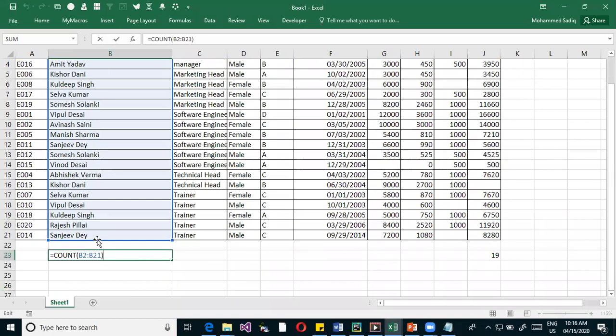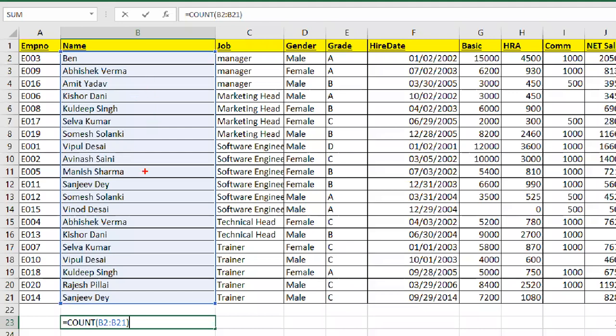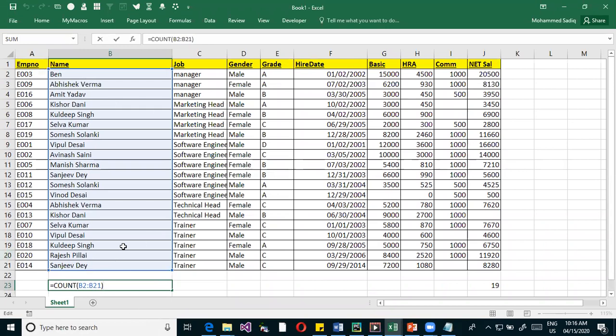What we understand from this is that count is a function which counts only numerical data. It will not count alphanumerical data or data which is not a pure number. These are not numbers, they are character data. So to get the total head count, the best way is to count based on the employee numbers or the names, both of which are alphanumerical values.